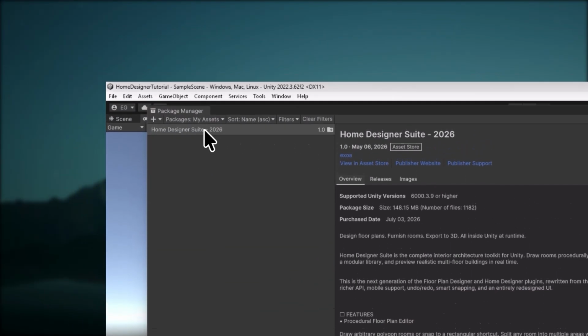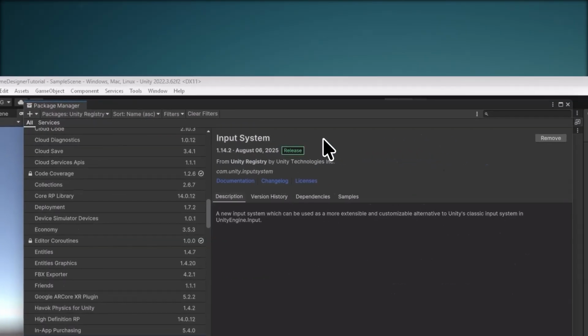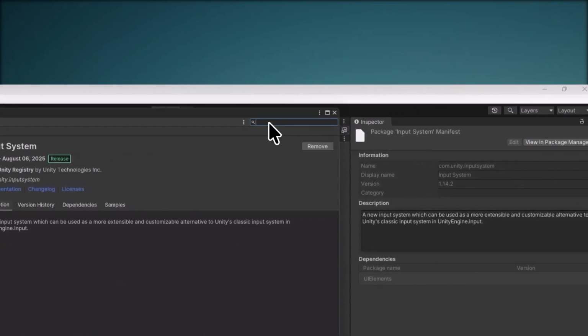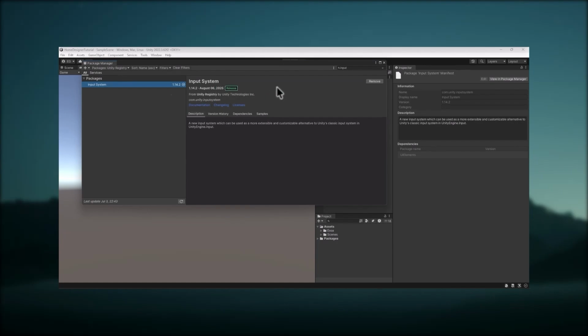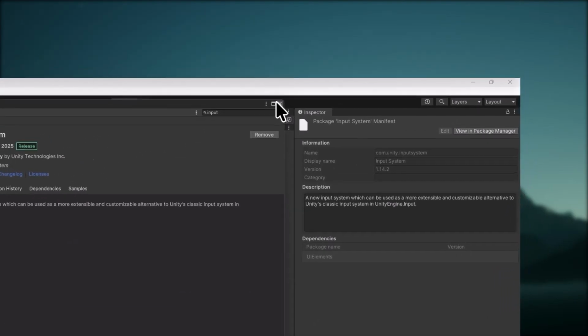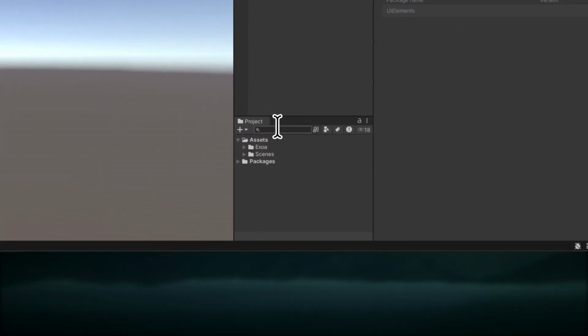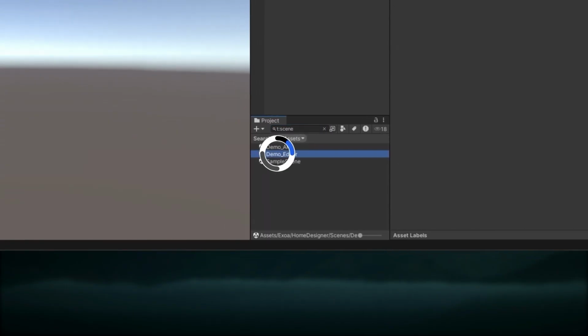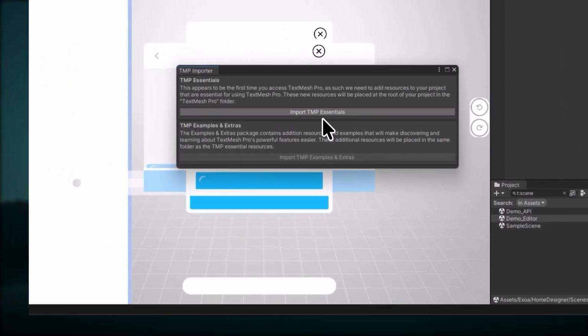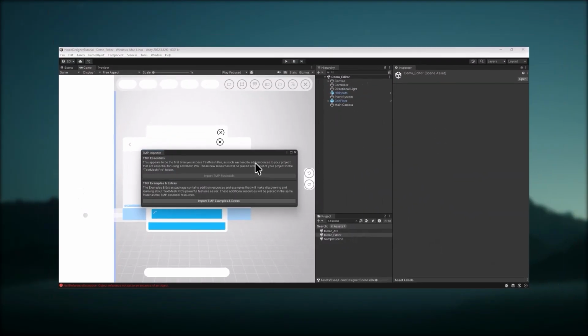Once the plugin is imported, also go to Unity Registry and make sure you also install the Input System package. Once everything is compiled, you can open the scene called Demo Editor. You're going to have to install TextMesh Pro as well, just click Import.